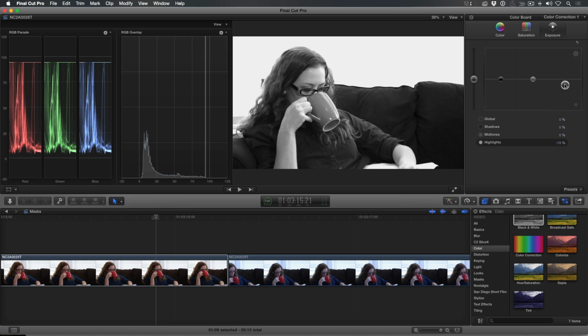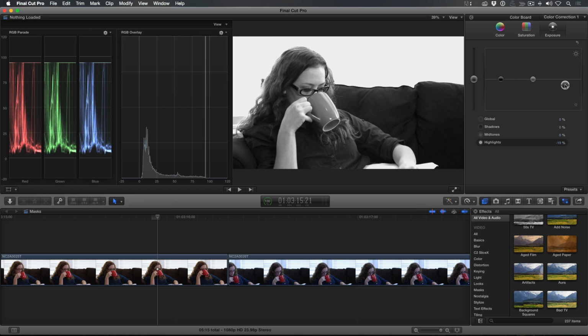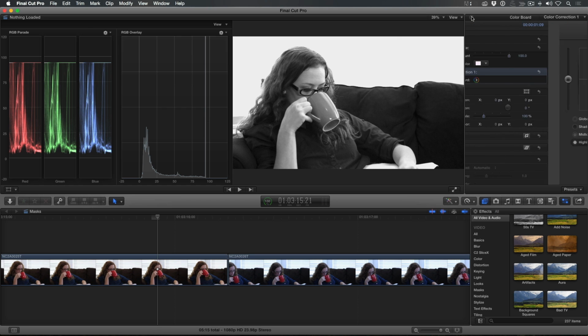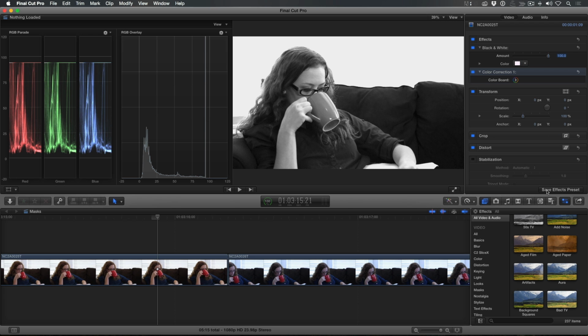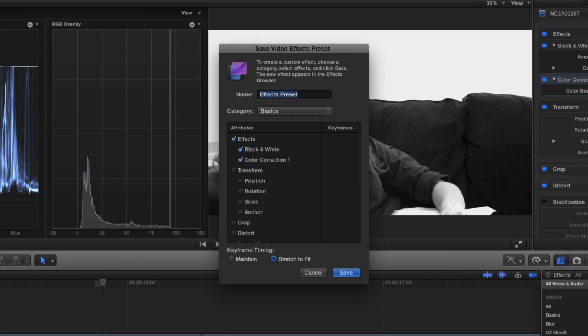Any effects you create can now be saved as a preset that can be easily categorized and applied to any clip in any project. To create a preset, click the Save as Effects preset button. You'll be prompted to name the effect. I'll name this effect High Con Black and White.